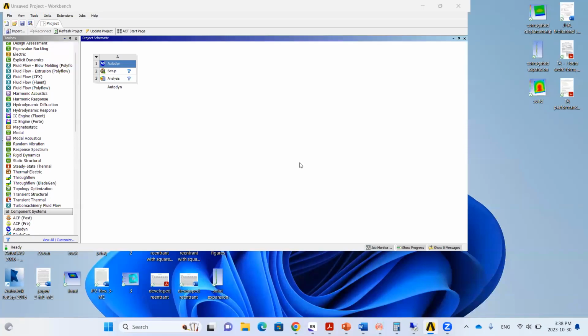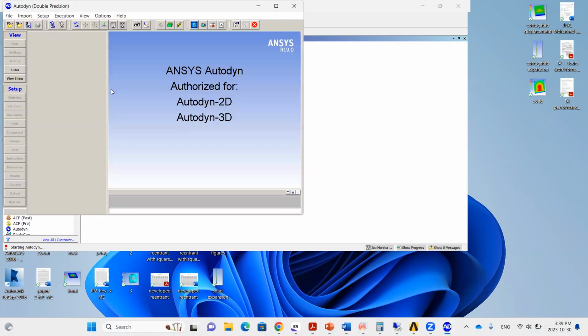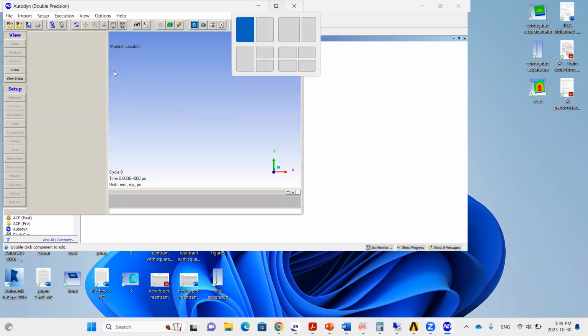Hello. In this video, you are going to learn how to assign flow out boundary conditions and how to avoid reflection in your explosion experiment. We'll start by opening Autodyn. If you have already developed your model and your domain, you'll start from this step.